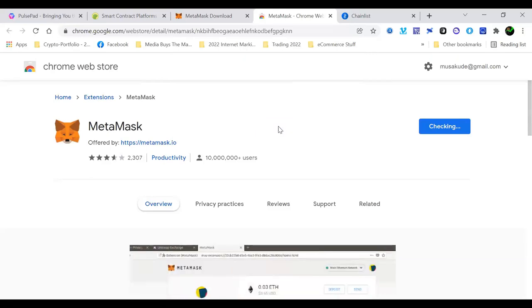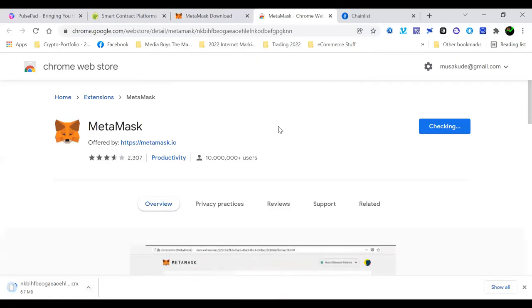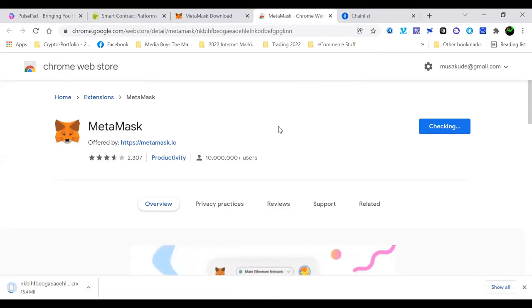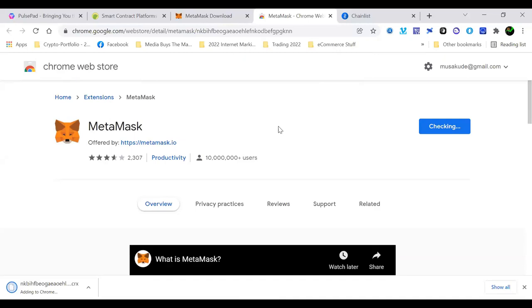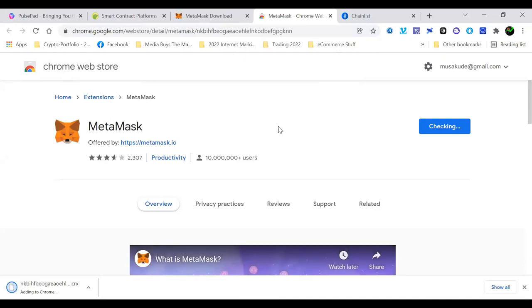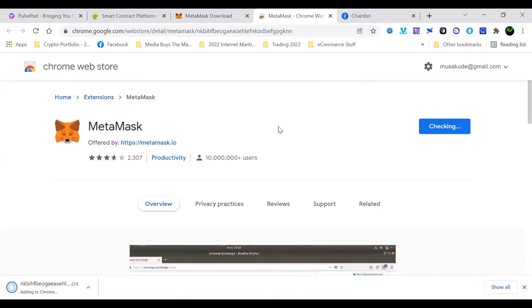Now remember, MetaMask is just a wallet. It's a decentralized wallet. And you're going to be connecting this decentralized wallet with other decentralized platforms like exchanges and so on and so forth. So right now we are downloading and adding the MetaMask wallet onto our Chrome browser. But even if you are using the Firefox browser or the Brave browser, you can do the same thing.